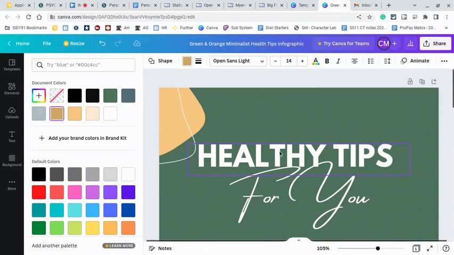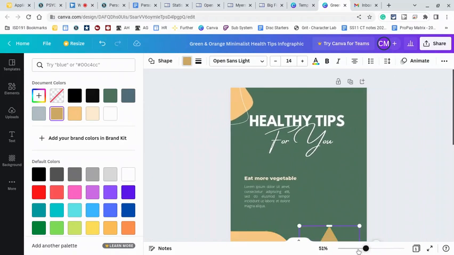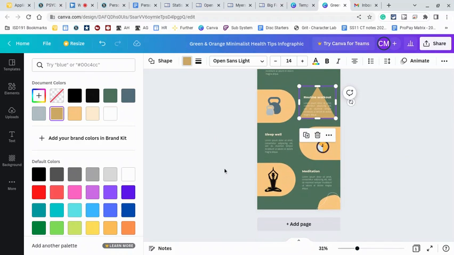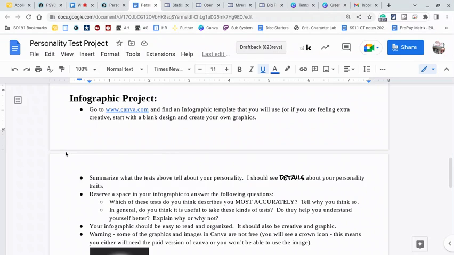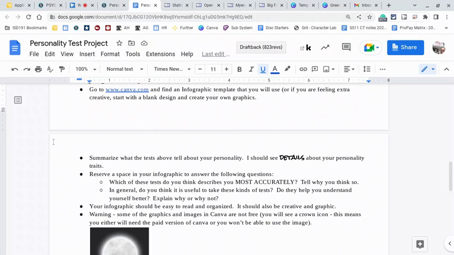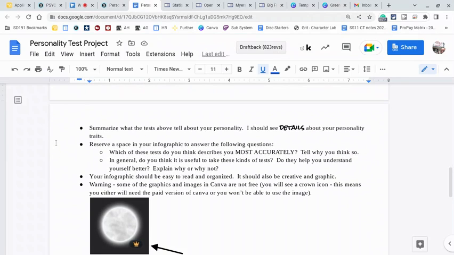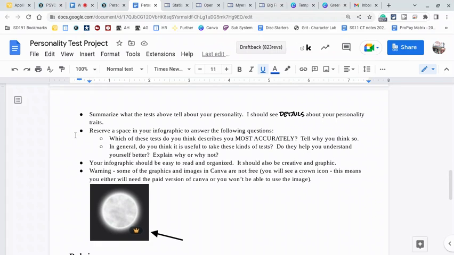So you're going to make your infographic basically be a description of who you are based on these personality tests. And part of your points for this is to make this creative. So it says, summarize what the tests above tell you about your personality. We should see details based on these tests and the different traits. So for example, the Big Five will measure your personality along 5 personality traits. So you should talk about all 5, right? Where you scored on each. Same thing for Myers-Briggs.